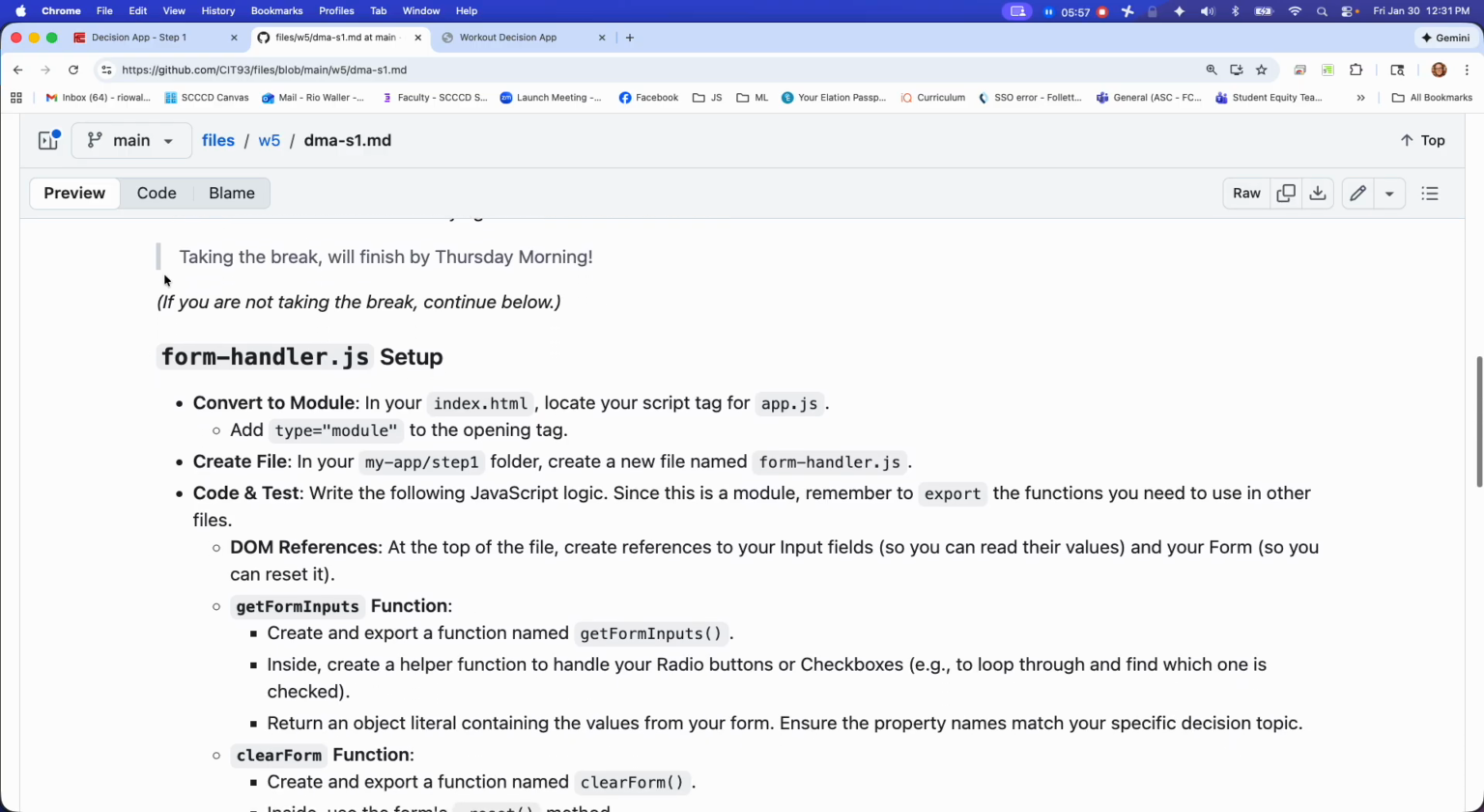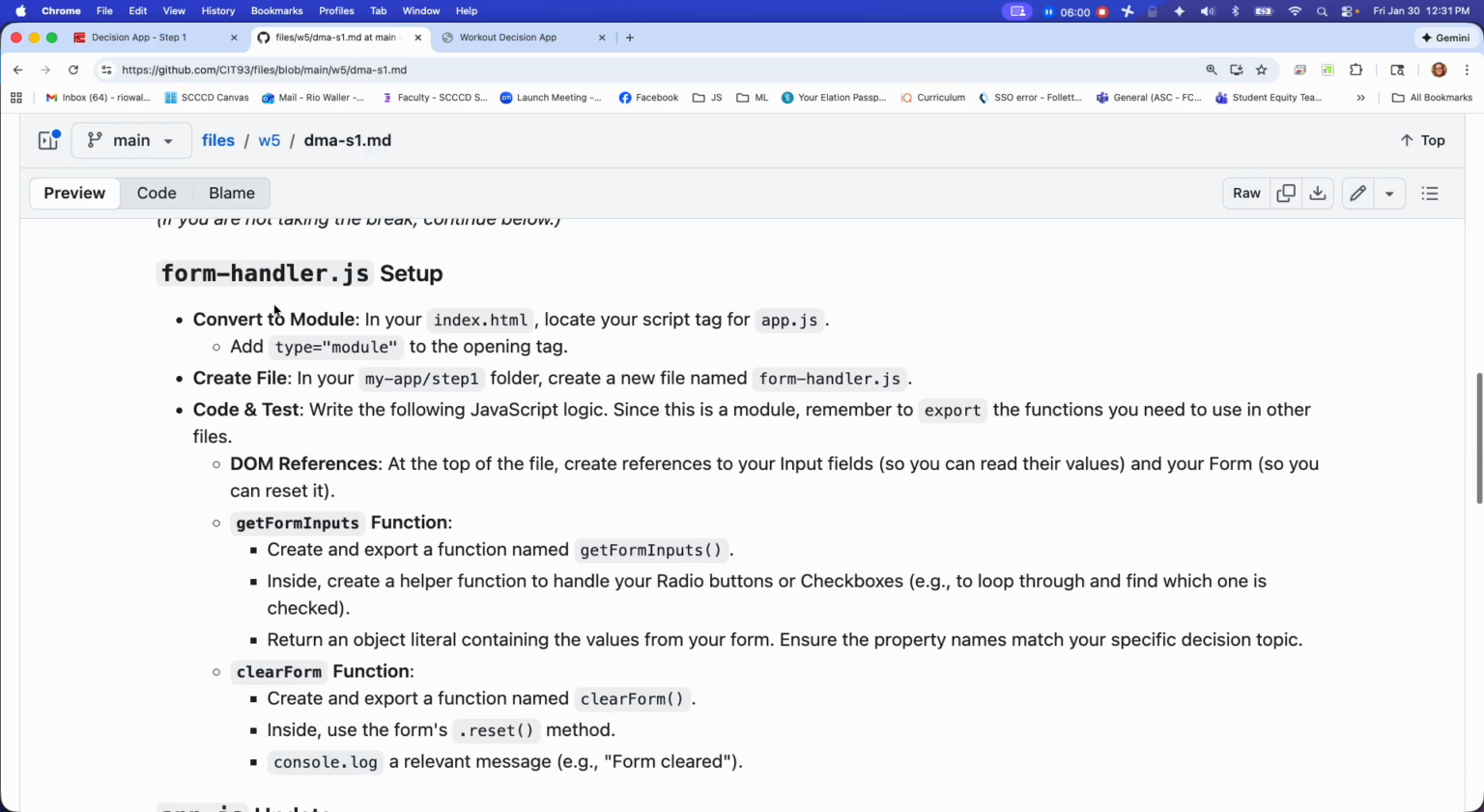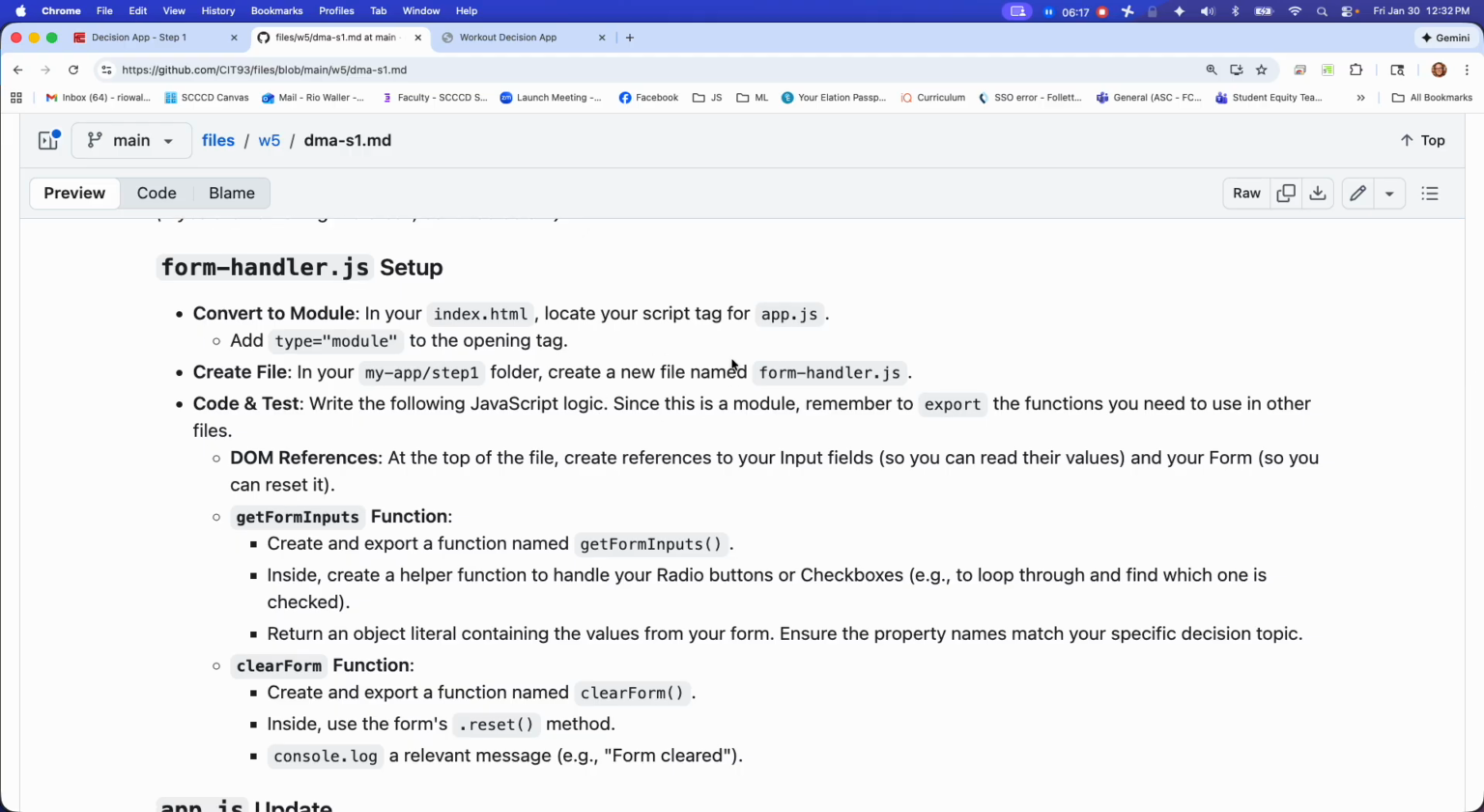So now to continue on, if you're not taking a break, right? So your form handlers, now we're going to set up a form handler. In this case, I'm going to have you go ahead and name it form handler because that's what we've used. Talk about setting up that file. You have to import it. You have to add the module to your HTML, right? So in this case, there is the name.